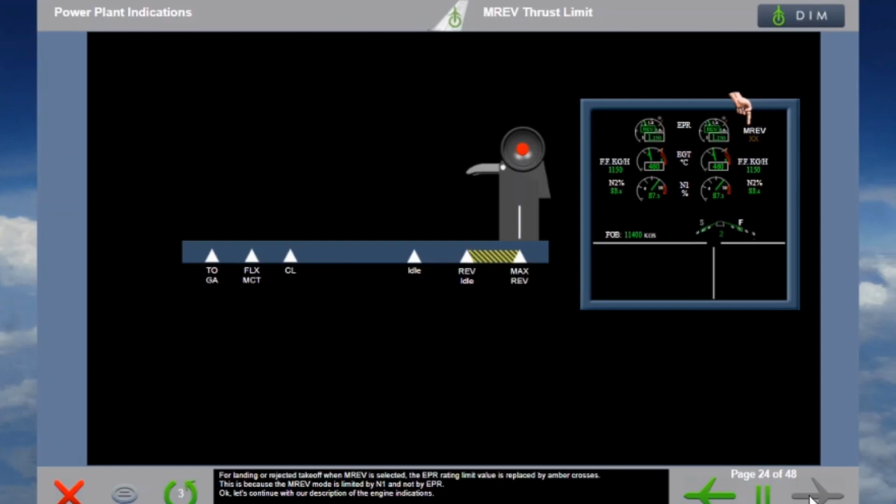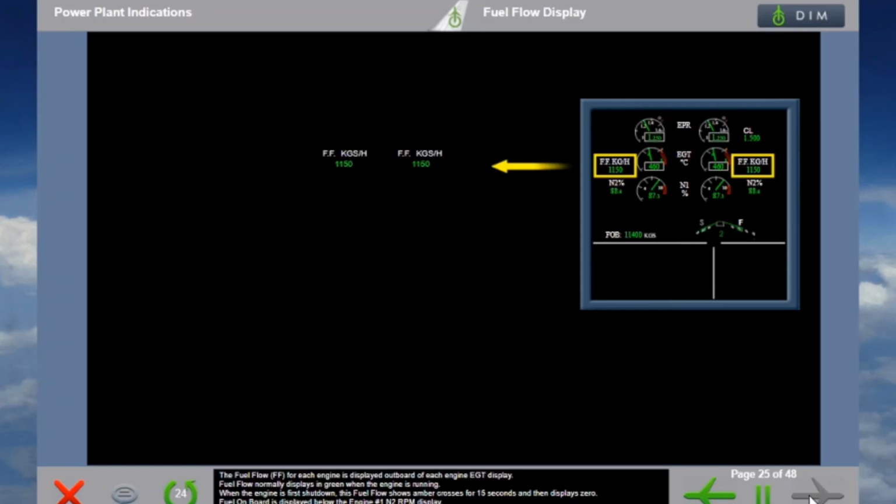Okay, let's continue with our description of the engine indications. The fuel flow, FF, for each engine is displayed outboard of each engine EGT display. Fuel flow normally displays in green when the engine is running. When the engine is first shut down, the fuel flow shows amber crosses for 15 seconds and then displays 0.